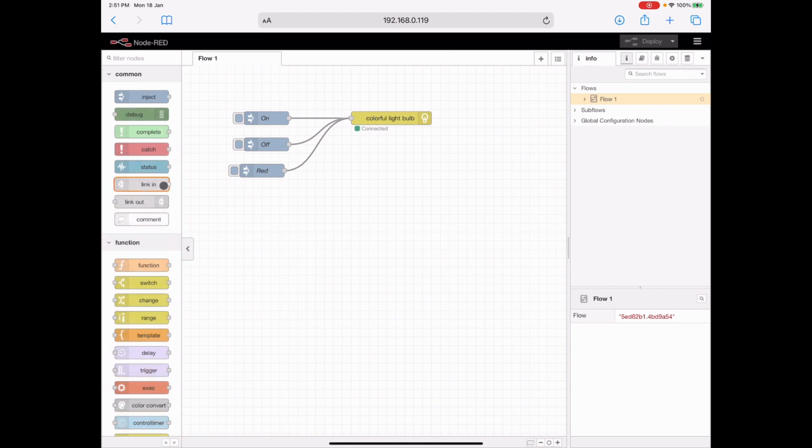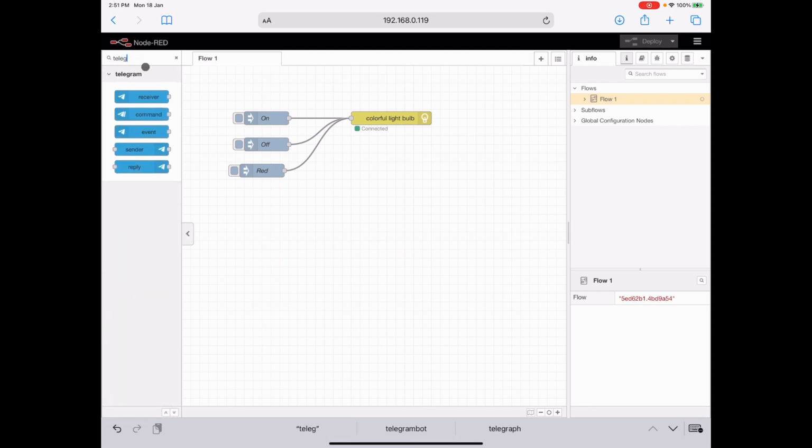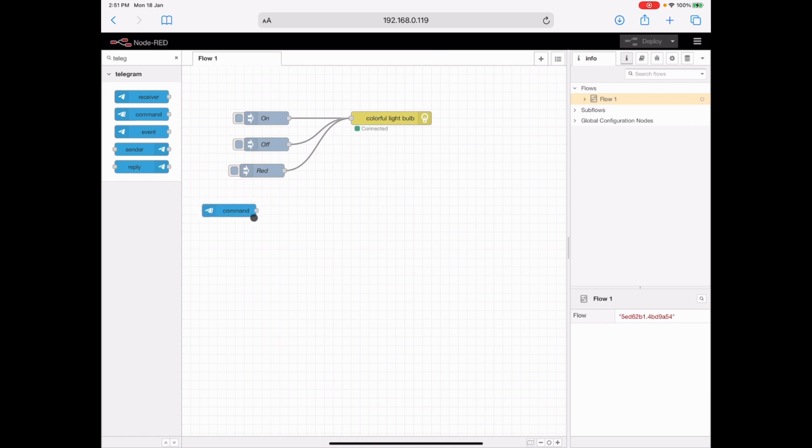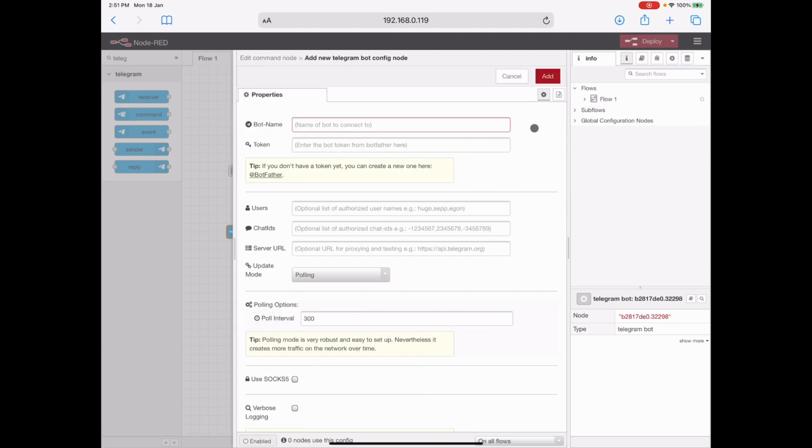Now we are going to put the Telegram into Node-RED. First type Telegram, and then you will see there are 5 modules coming out. The first module I would like to show you is the command module, meaning that you type in the exact command in Telegram, then it will come to here for you to further program. But first, let's define the property of the Telegram bot. For now, we don't have it, so let's define one.